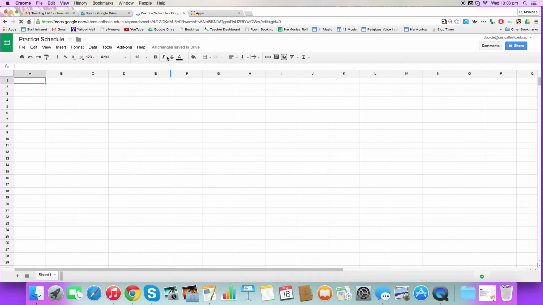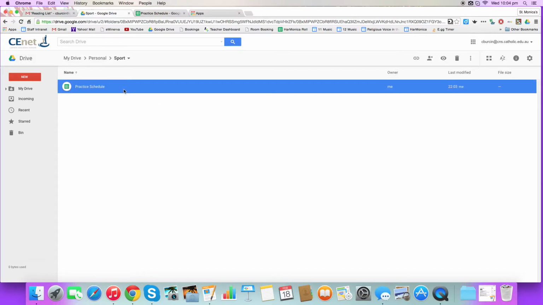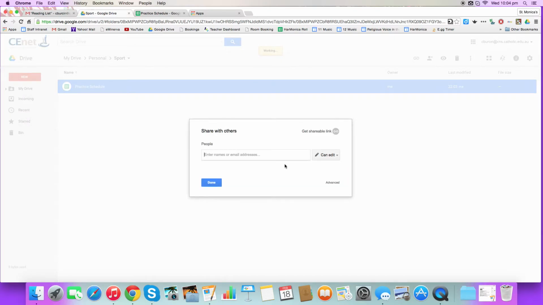So that new document has saved itself. I don't need to save it anymore. And eventually it will show up in my sport drive. And I'll notice when it does show up that it doesn't have the little people next to it. And that means that it's just mine. Only for me. If I want to be absolutely sure, I'll single click it. I'll right click, because the right click is the avenue that we can get to all these things, and I'll check the sharing permissions. And I'll see that underneath here, it's not shared with anybody else.